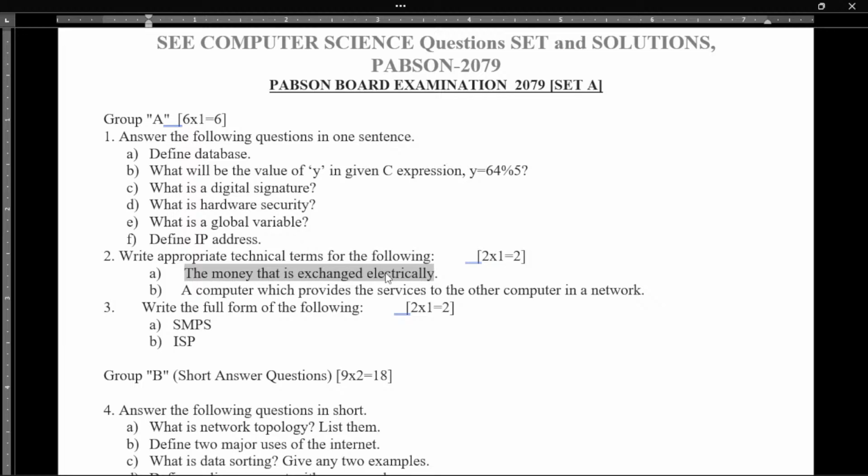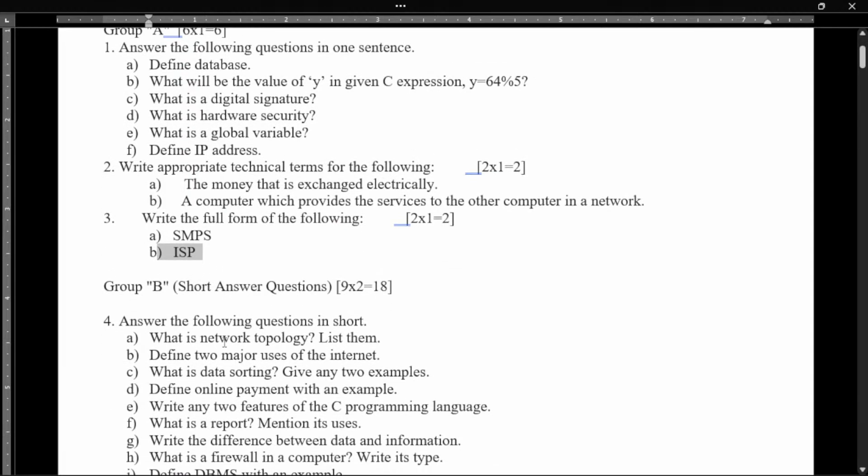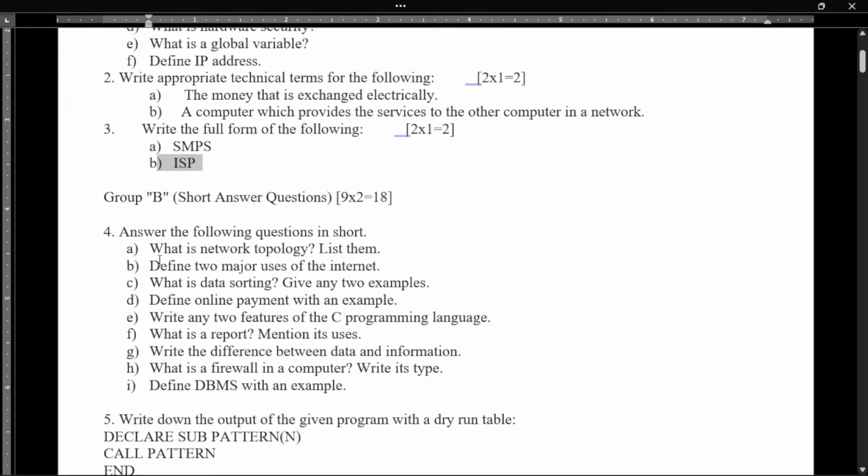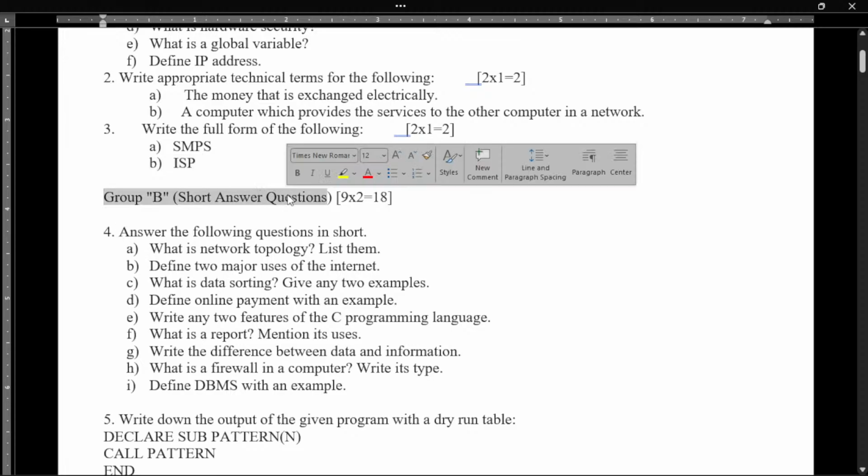Now next is, write the full form of the following. First is SMPS. So SMPS stands for switch mode power supply. ISP stands for internet service provider. Now we have the long answer questions. So there is group B.